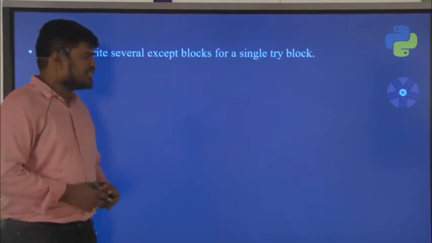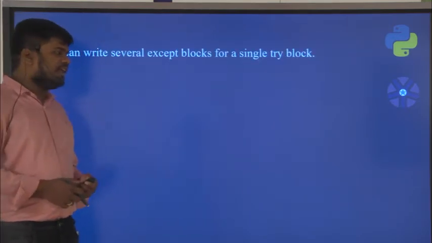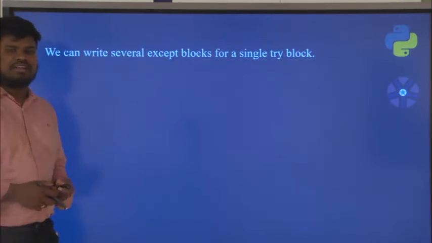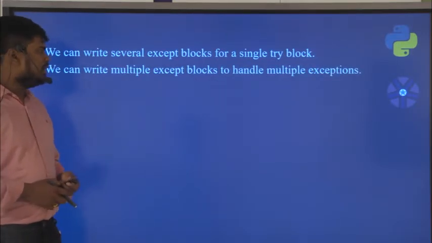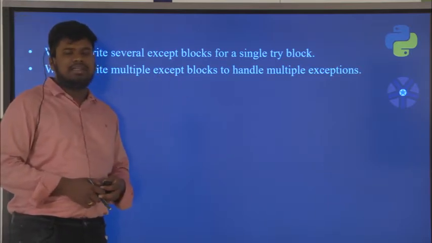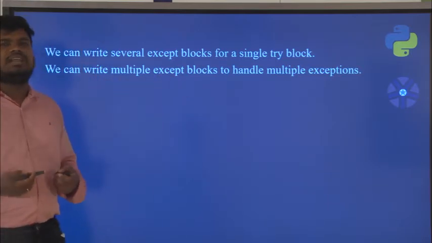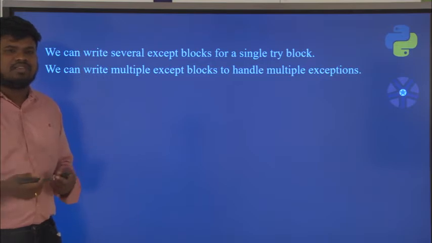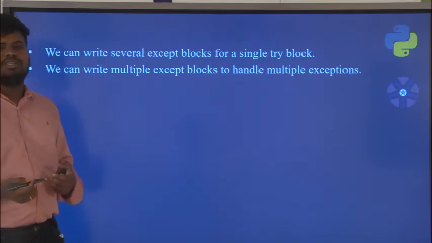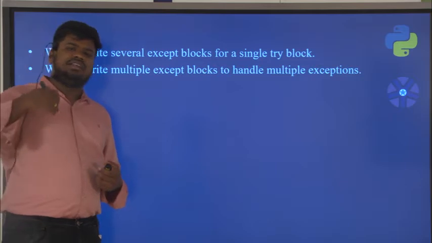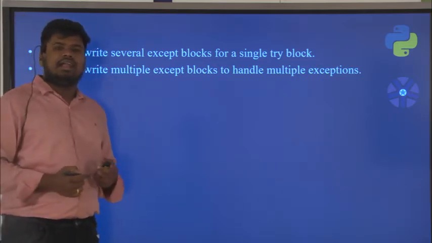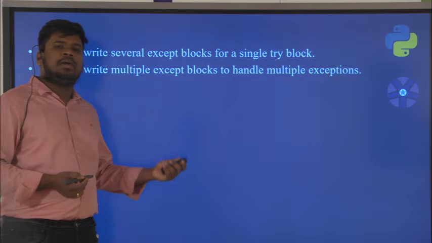Coming to the next point, we can write several blocks for a single try block. We can write multiple except blocks to handle multiple exceptions. For example, like multiple catches, in a similar way I can write multiple exceptions. One except is for an arithmetic exception, one is for an array out of bound exception. Like that, I can have n number of except keywords in my program.